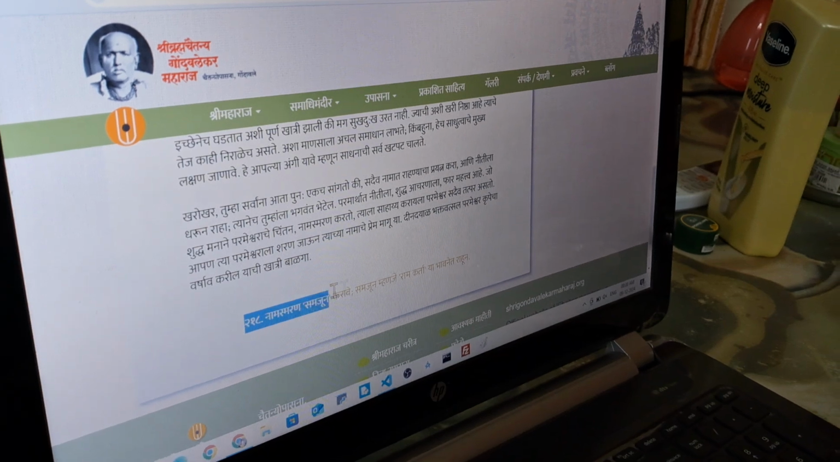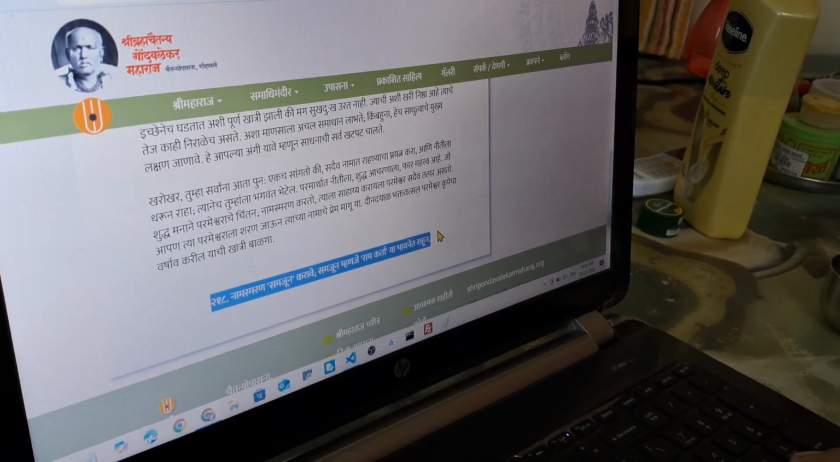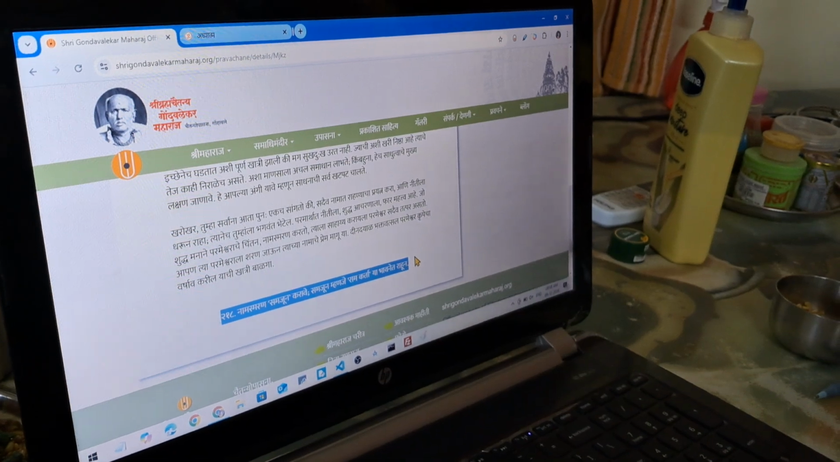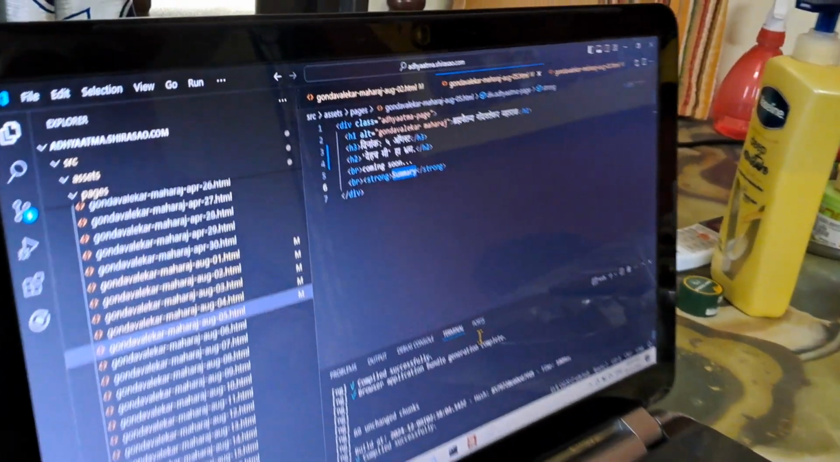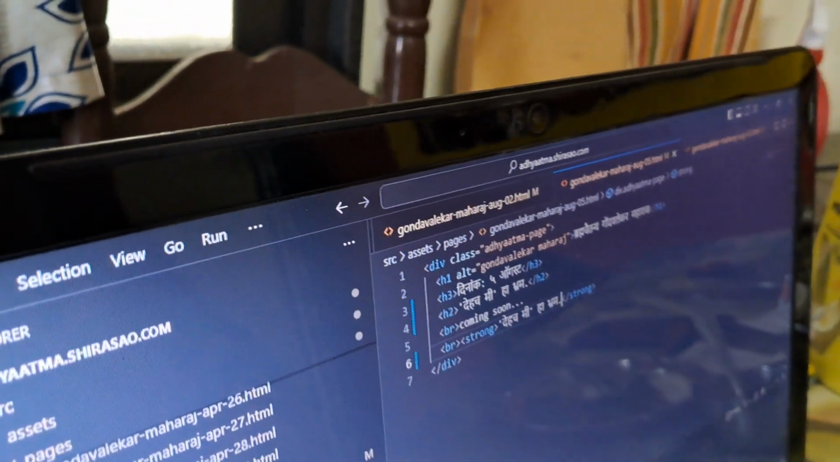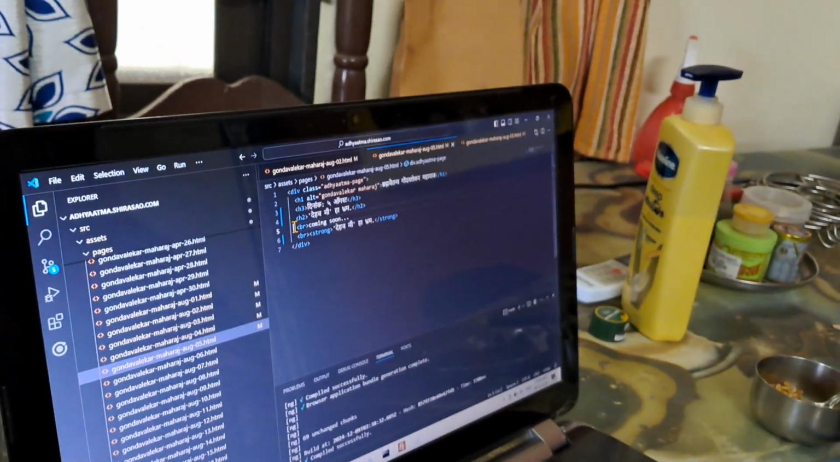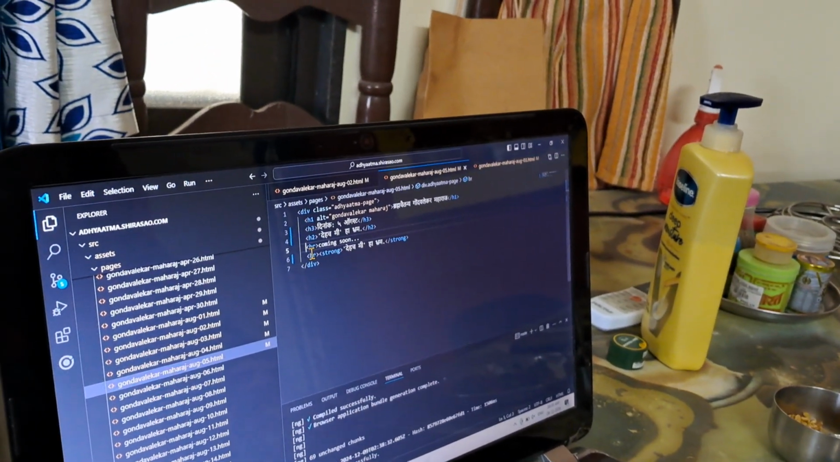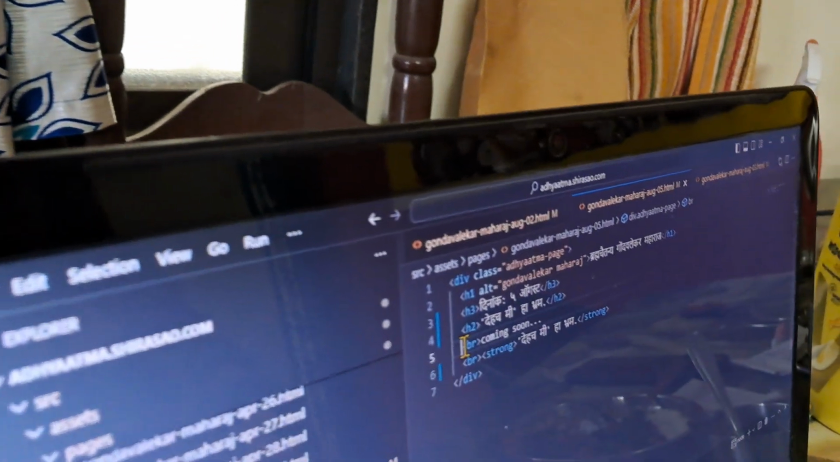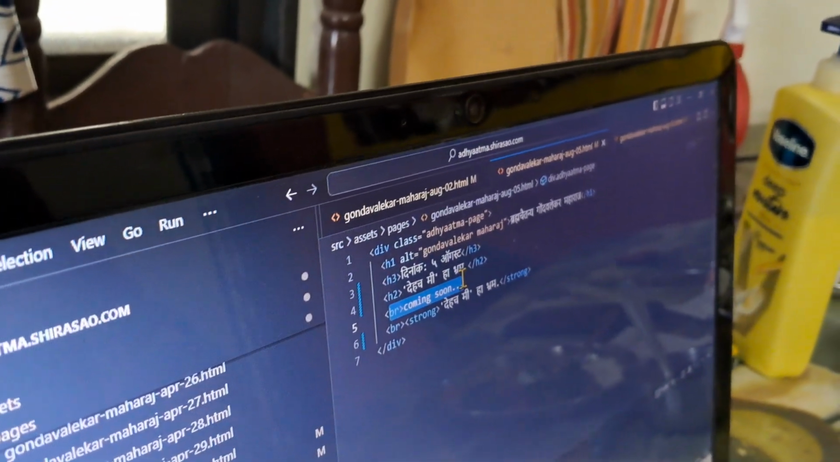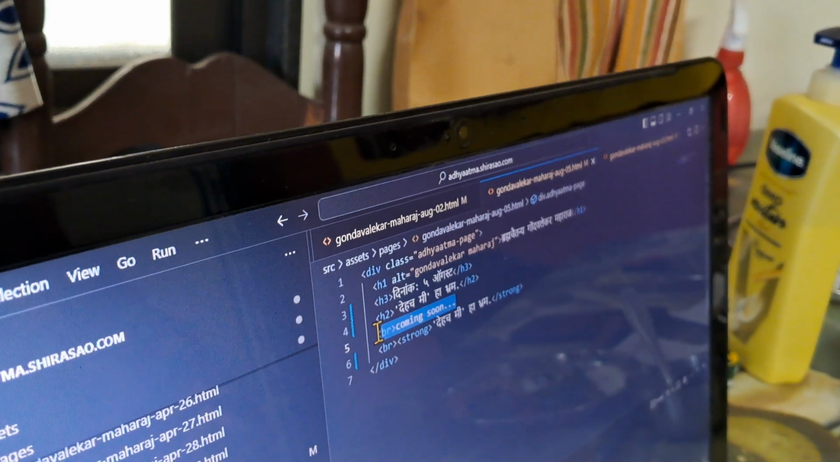See, now summary. Gondavlekar Maharaj's pravachans are on a daily basis. So every day there is one pravachan. So every day the pravachan is going to have a date, a title, and a message at the bottom. The message is to be shown in strong, so strong tag and header 1 and header 2 tags are shown in orange. Rest of them are shown in normal font.